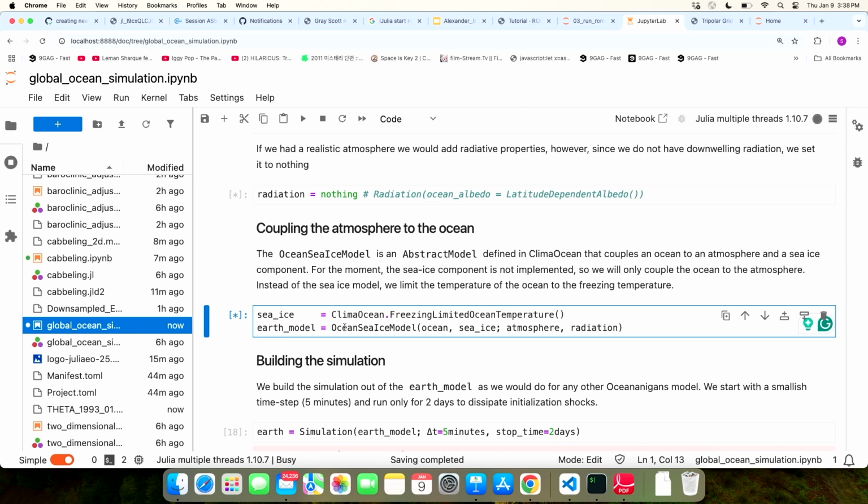Once all this is done, we are in a good position to just build our Earth. So this will be the Earth model, an ocean sea ice model. This is kind of a misnomer, because we started calling it this thinking it would be only a coupled ocean sea ice model, but we figured out that this was actually a very good prototype to have a complete coupled model.